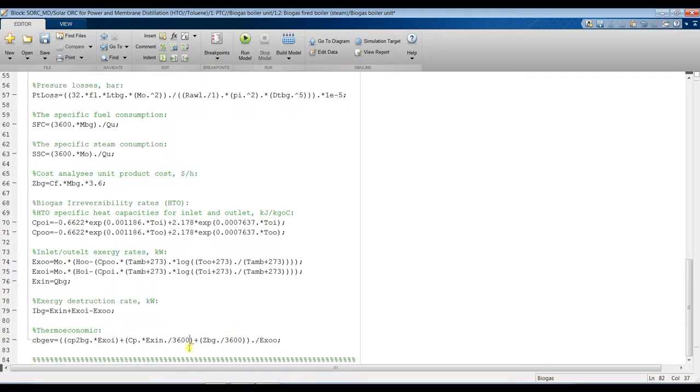3600, okay, because this should be multiplied by the Carnot efficiency. It's 1 minus the temperatures division, T ambient in Kelvin and T oil out or maximum temperature. Okay, we can use this for most efficient. You can delete this parameter, it is not important, but I will consider this.